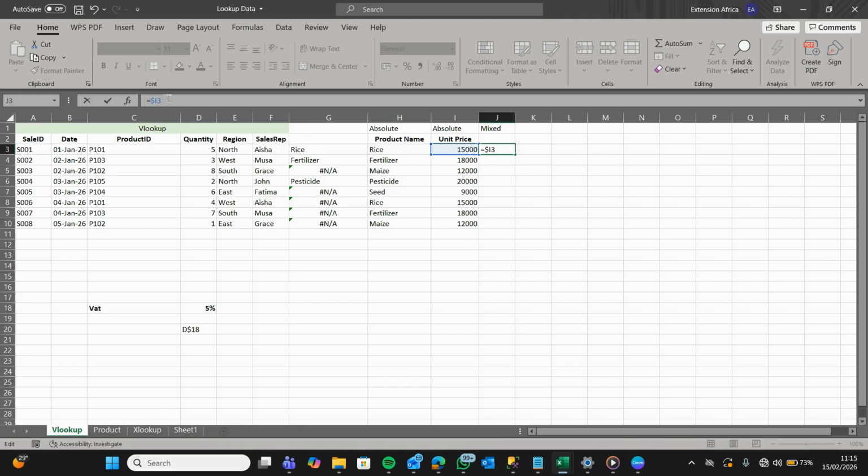Then I'll click on times because I want to multiply it by this 5%, which is the VAT. So times, and I'll click on the VAT. Now for this VAT, I don't want to lock the column, but I want to lock the 18, that is row 18. So I click on the cell, then I click on F4 again. F4, like I said, is the absolute sign. This is not what I want. F4 again. This is now what I want because I want it to lock the row.